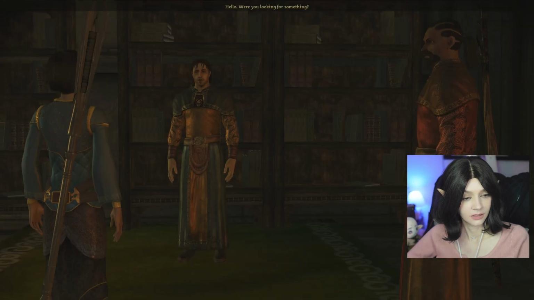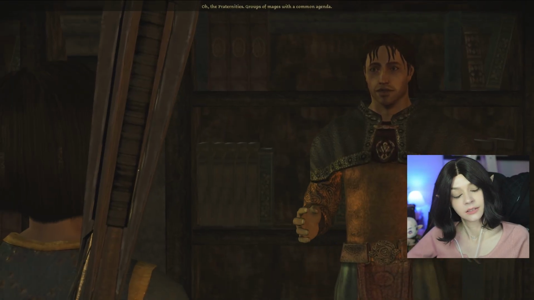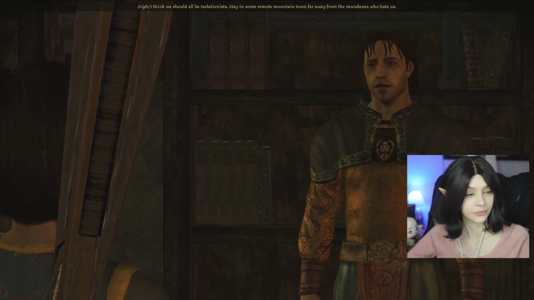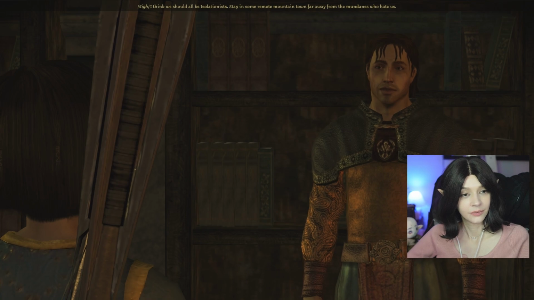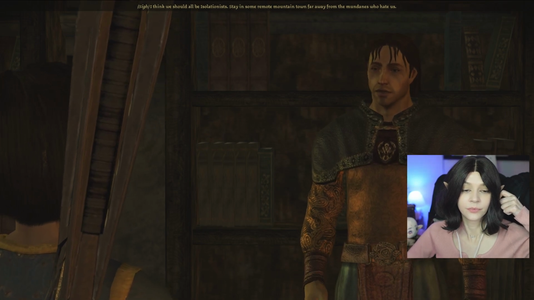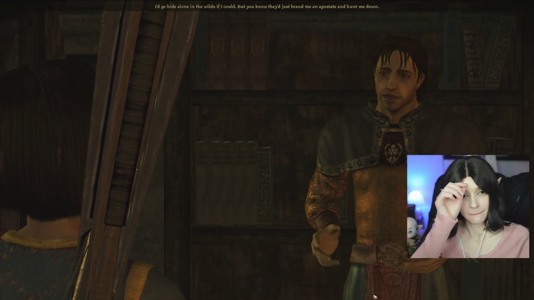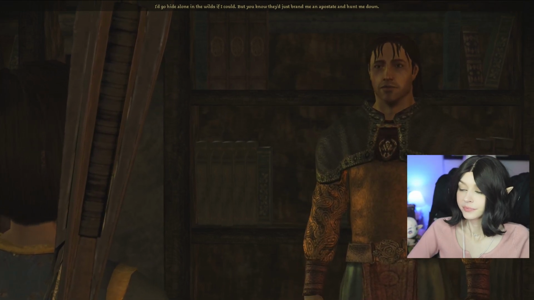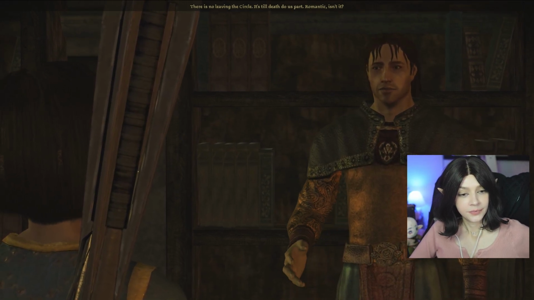Hello, were you looking for something? Yes, what were you talking to that other mage about? Oh, the fraternities. Groups of mages with a common agenda. I think we should all be isolationists. Stay in some remote mountain town far away from the mundanes who hate us. Why don't you go off then? I'd go hide alone in the wilds if I could. But you know they just brand me an apostate and hunt me down. There is no leaving the circle. It's till death do us part.